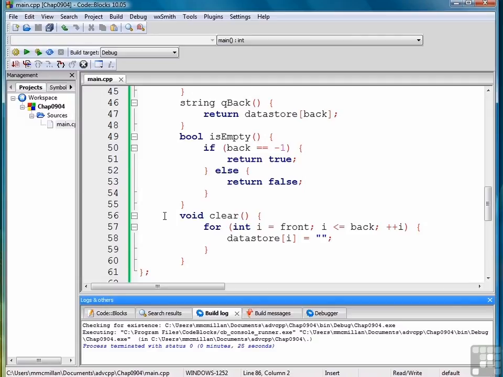So that wraps up this lesson on queues, and we'll come back to an example, and in the example later in the chapter we'll also see how to make the queue generic.